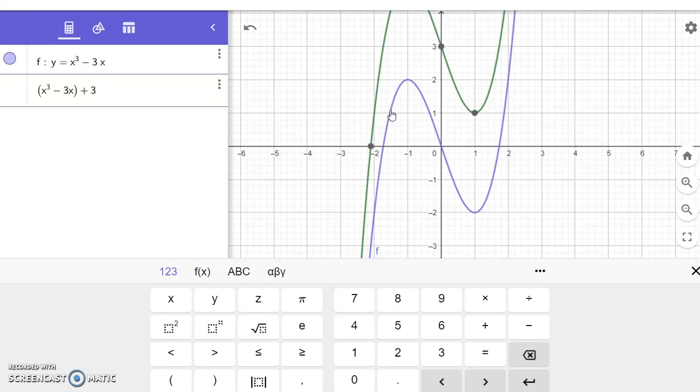So there you go. Transformations. There's a lot more in the chapter, so it's worth reading it over. But this is the basics of how these things transform.